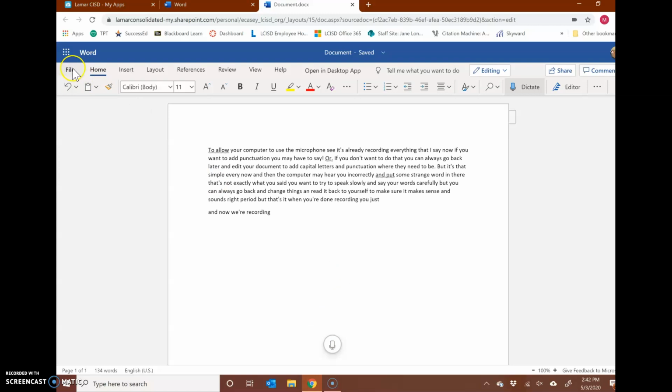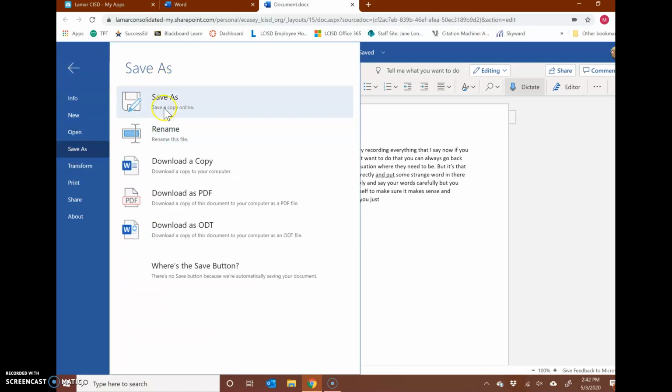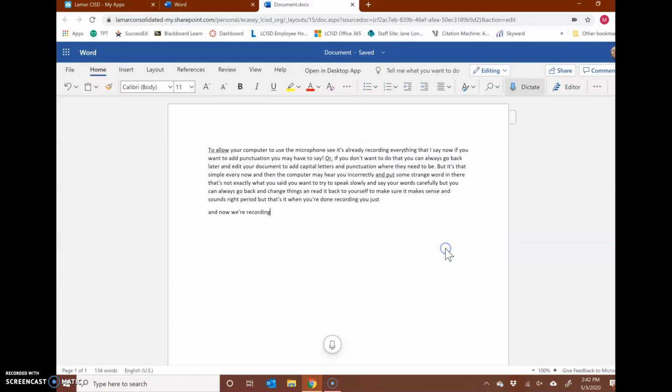And when you're done, you can click right here, File, Save As, and name your document. It will automatically save it to your OneDrive, and you can upload those files into Canvas.